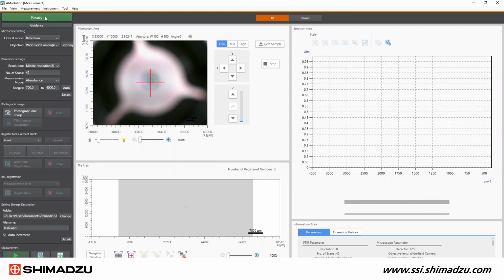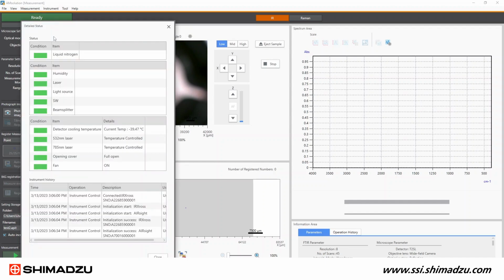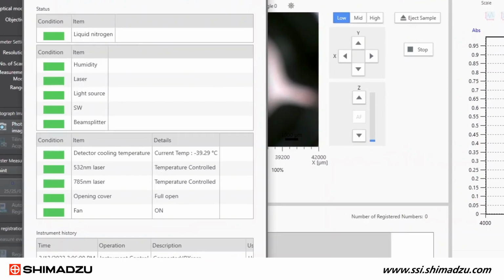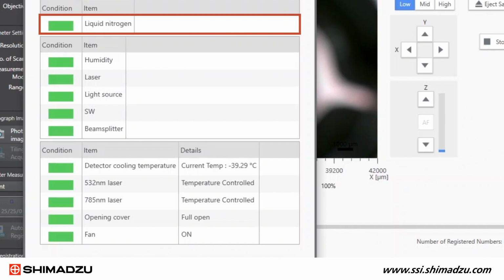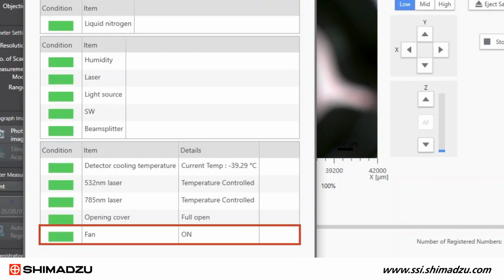The instrument status can be viewed by clicking the green ready button after initialization. Green indicators mean the status is operational and normal. If trouble occurs, the status light will change to red. For liquid nitrogen status, simply pour liquid nitrogen into the dewar and wait about 15 minutes for the detector to cool. In the case of the Raman fan, if the fan is on, the status will be green. If the fan is off, the status will be yellow.